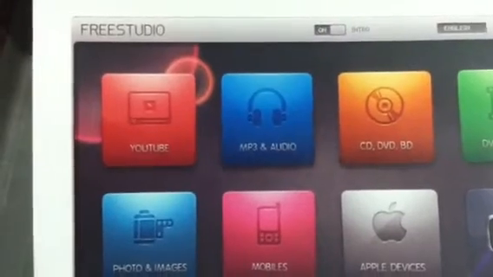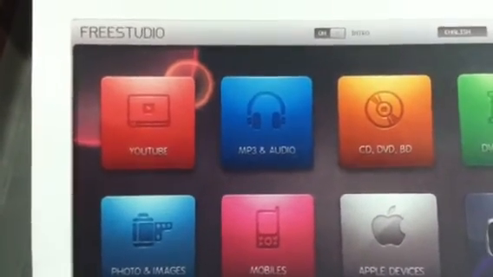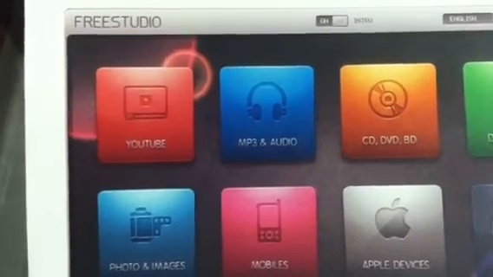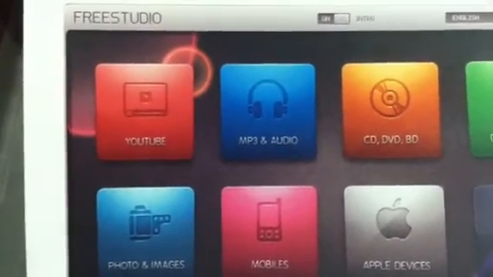But this program is a godsend, especially for those people who use software programs where you do a lot of editing. You want to convert that file.